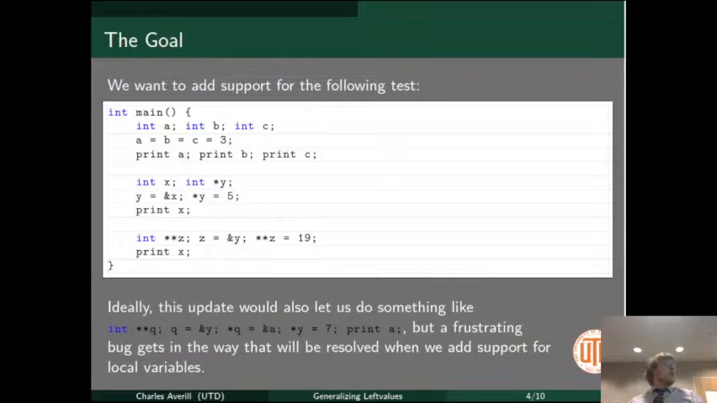And I was hoping, when I was writing the code for this lecture, that we would also be able to do something like declare a double pointer q. Q also points to y. And then the thing that q points to should now point to a. And then we'd be able to say star y equals 7. So take whatever y points to, which should be a, stick 7 in it, and then print out a.